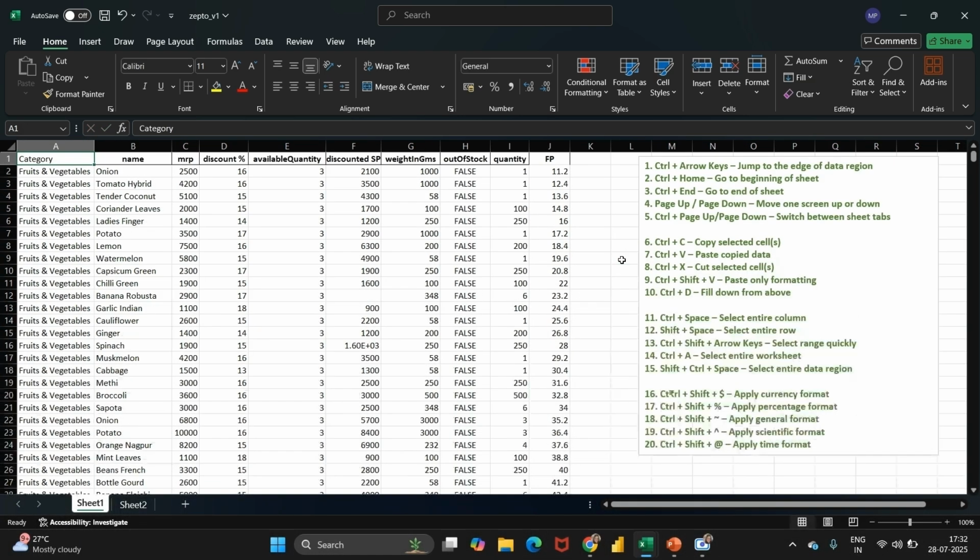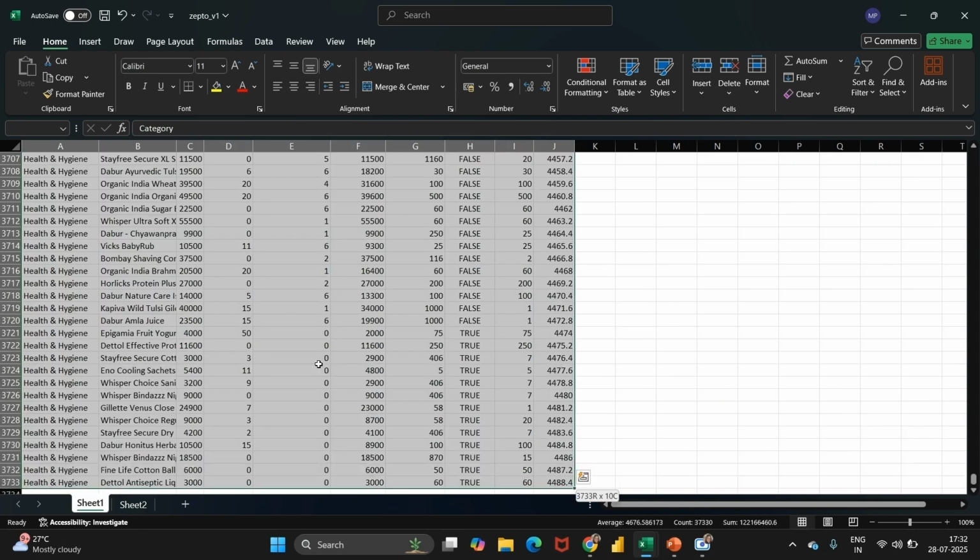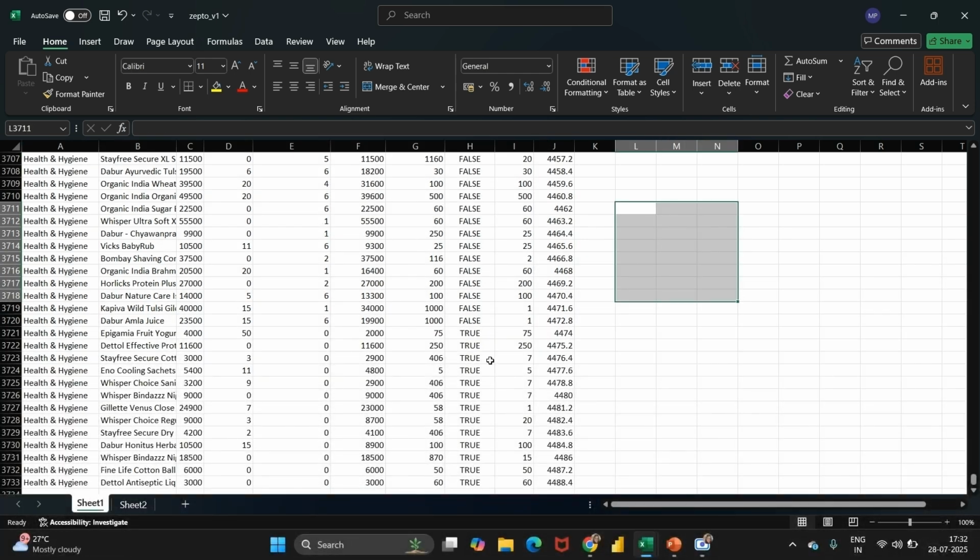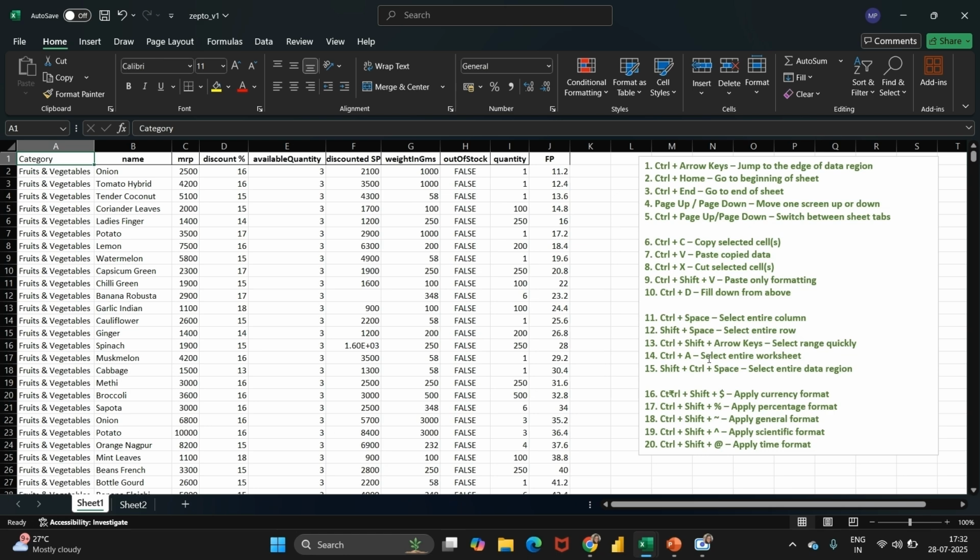Now let's go to the 15th shortcut, which is Control Shift Space. Now there is a difference. It selects the whole data table or the region around the current cell. This works only when the cells are connected. It selects only the filled area, not the empty cells, only the table. So this is about the selection shortcuts.